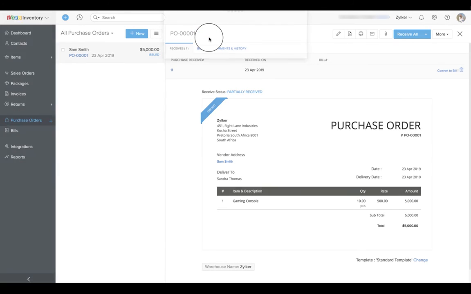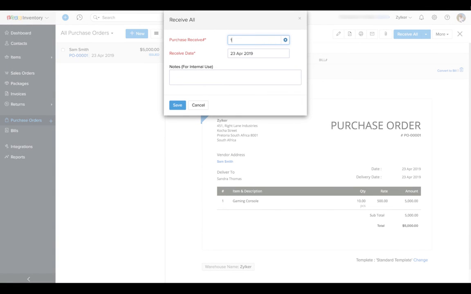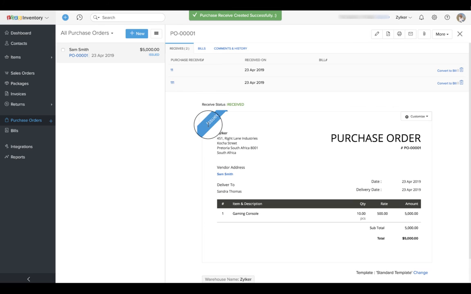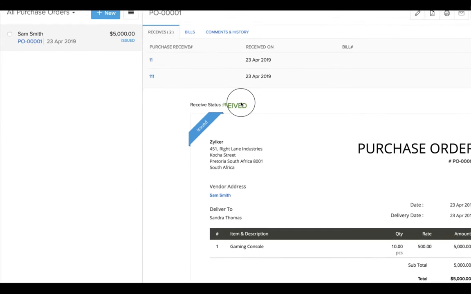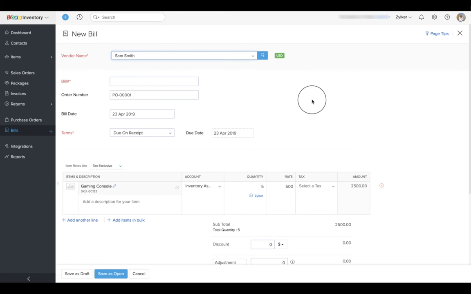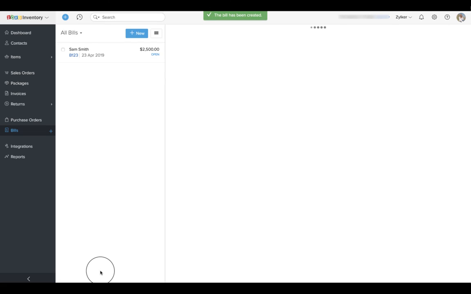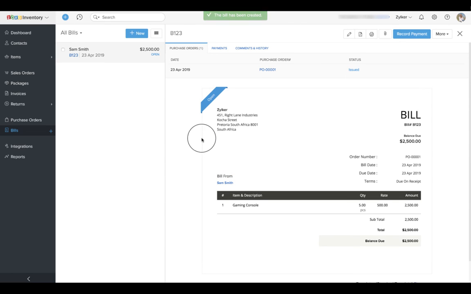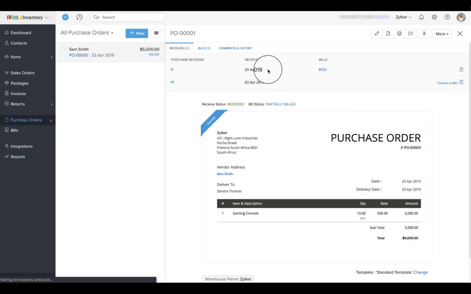Please keep in mind the fact that creating a purchase receipt will increase only the physical stock of your item, while creating a bill will result in the increase of the accounting stock of that particular item. The purchase receipt can instantly be converted into a bill by clicking on Convert to Bill displayed alongside the purchase receipt. Doing this will make sure that the accounting stock of that item goes up.